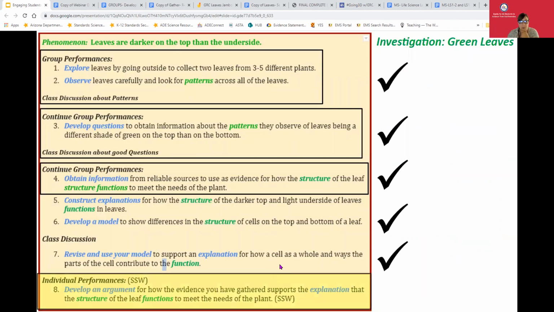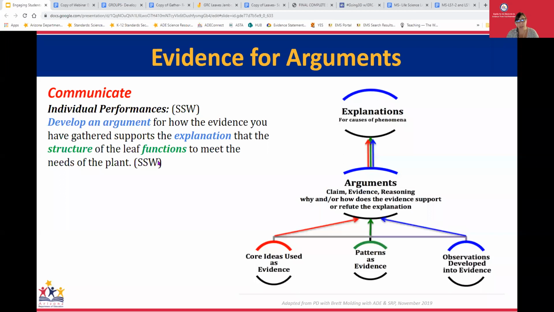And so now we have done all of these parts of the lesson. It is time for students to then communicate. Remember, it's G, gather, reason, communicate is the C. And SSW stands for sustained silent writing. They have had a chance to think and reason with groups. Now it's time for them to perform on their own. And that is what you evaluate as the educator. We don't have time for this, I just wanted to explain it.